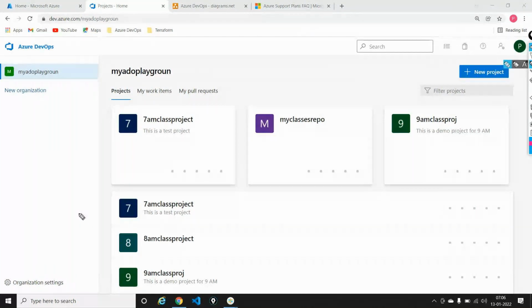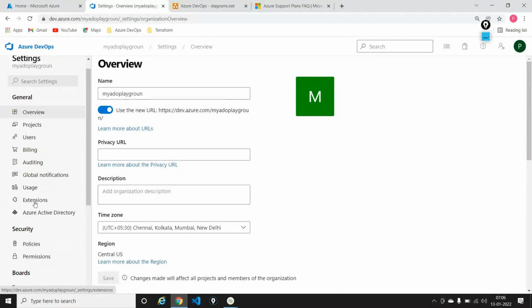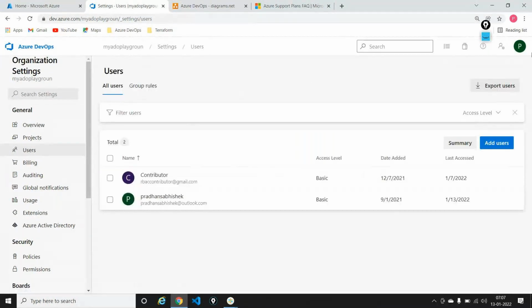I have something called the organization settings. I can click on the organization settings and look at all the settings in my organization, like the usage that I have, the Active Directory integration, meaning if I have an Azure Active Directory, I can add it in here, the time zone where I am and all that stuff. And most importantly, something called users, where you can add multiple users inside the project.